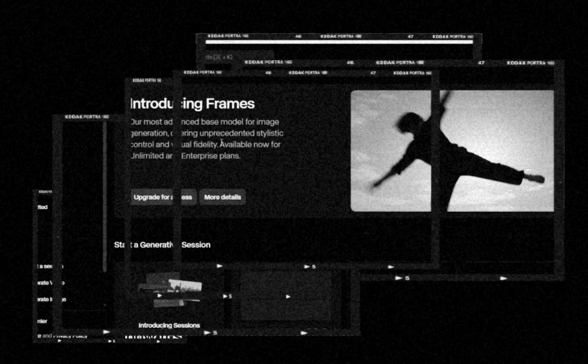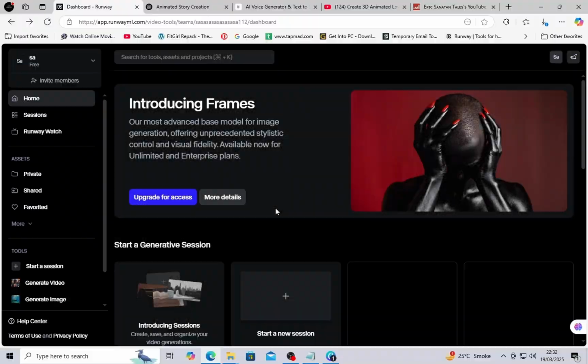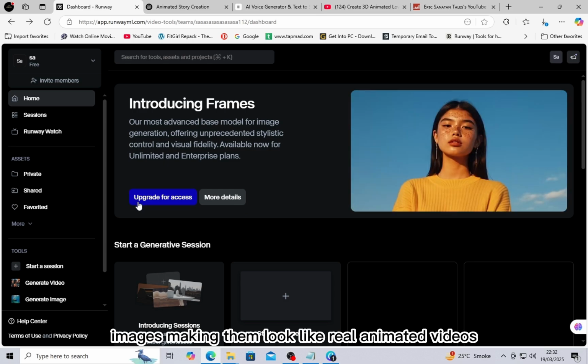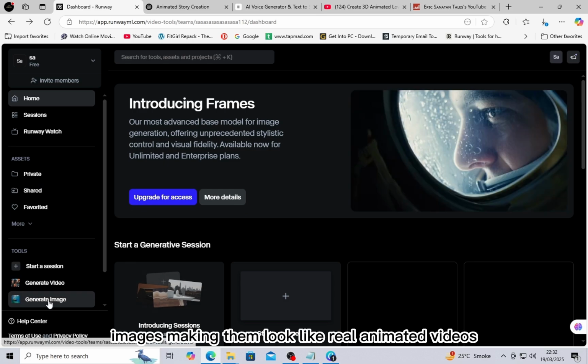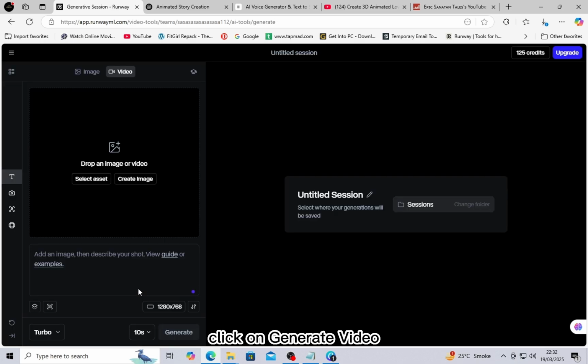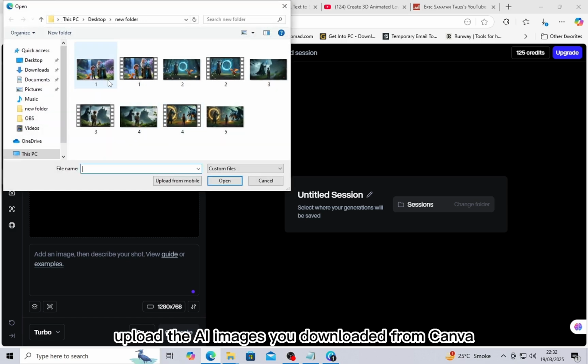Now it's time to turn our AI images into a video using Runway ML. This tool helps generate short video clips from AI images, making them look like real animated videos. Go to Runway ML and log in with your Gmail. Click on Generate Video. Upload the AI images you downloaded from Canva.